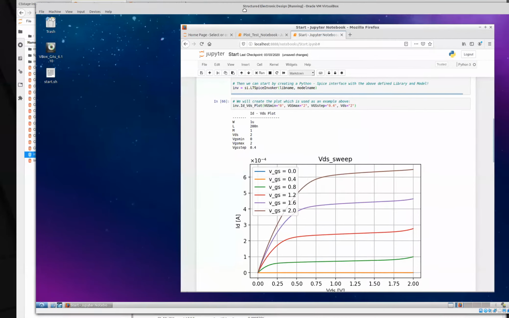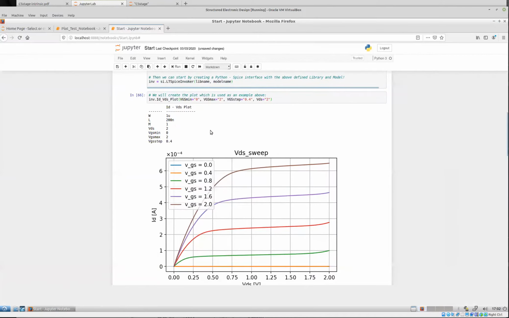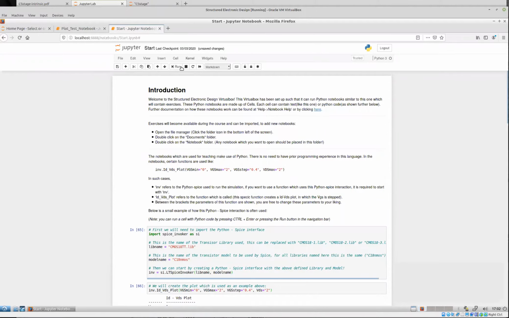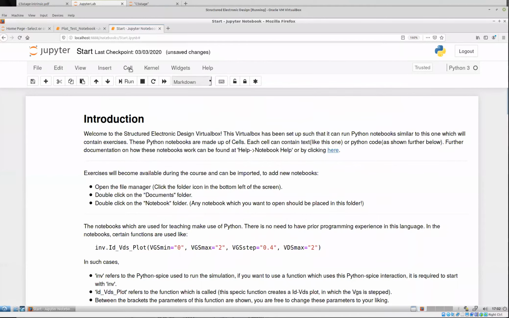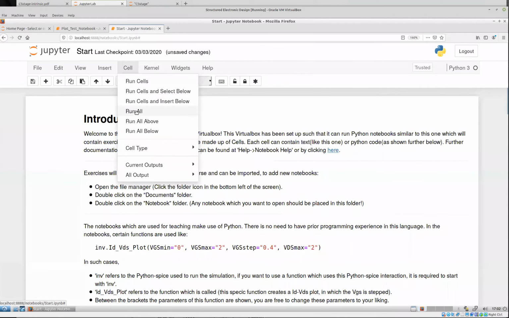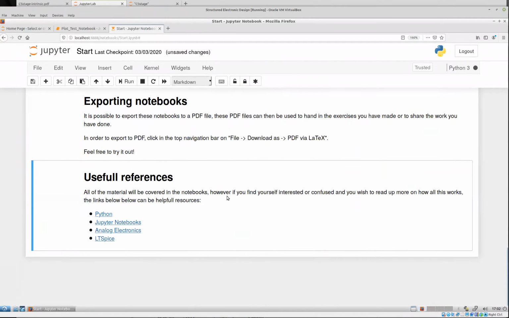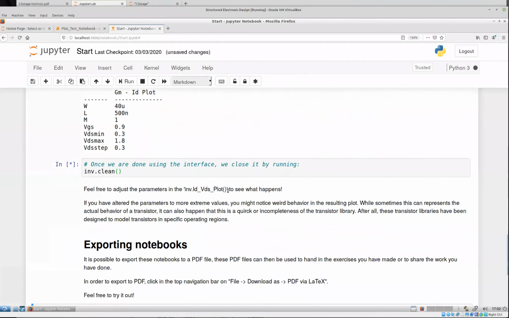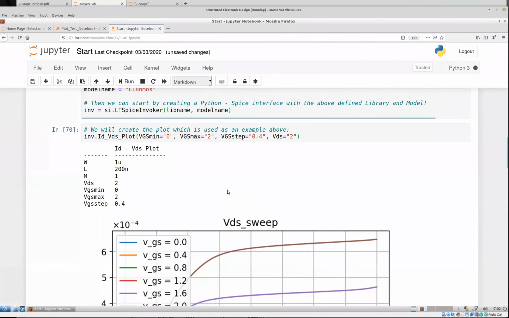This is the virtual machine. And here is the notebook. If you want to run a cell, is it large enough? Maybe I can make it like this. If you want to run a cell, you do Cell, Run Cells, Run All, and then you have no problems. It will just run all the cells and create the figures that you are interested in.